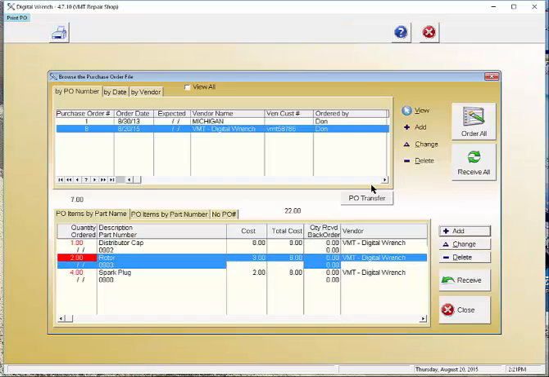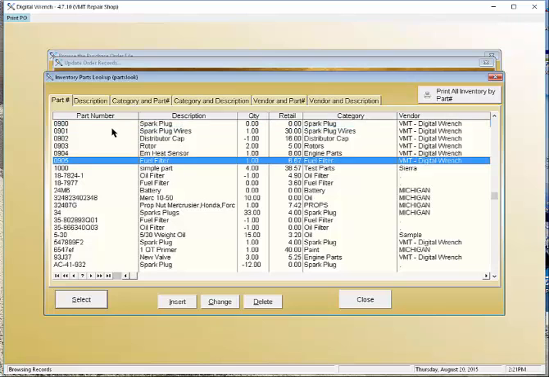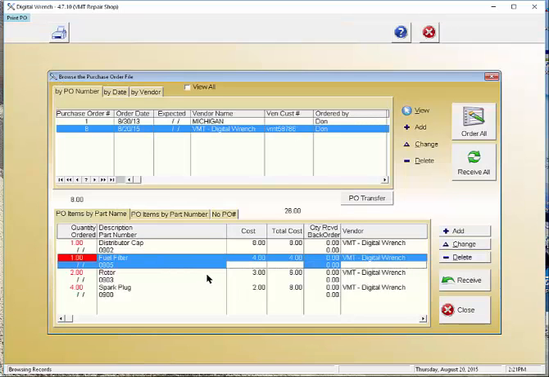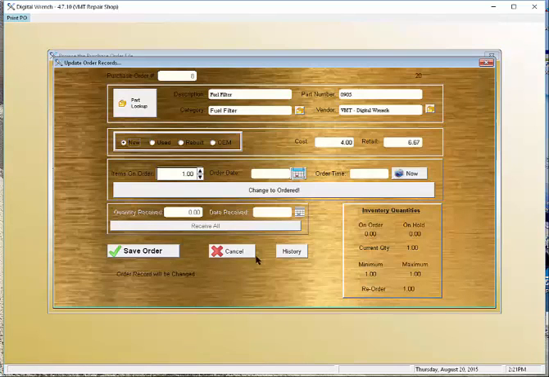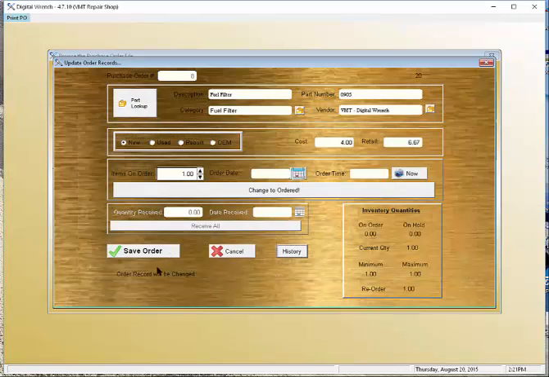Now, if you went in here and you added a part and you wondered, well, geez, I wonder if this part is going to be something I want to order all the time, you could click on the part, and then you could check the history of that item if you want to, just by clicking on the part, checking on the history. That'll allow you to adjust how many you've got on order.